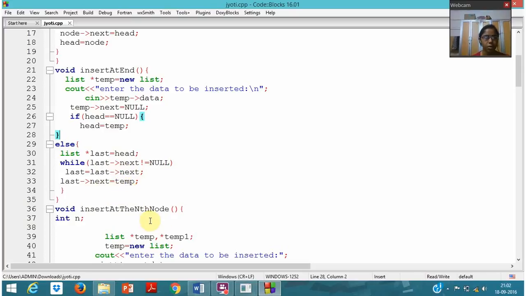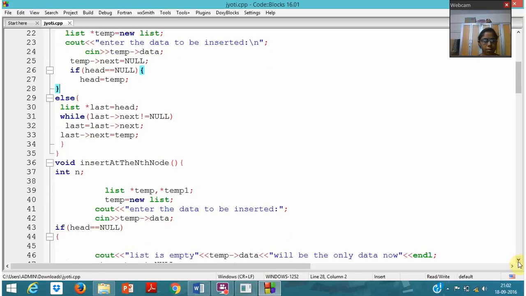This is the code for insert at the nth node. Means if I want to insert a second node, a third node, if I want to insert at the second position, we can insert. I have declared two other variables for the list, temp and temp1. So first I consider new list equal to temp. Inside the temp I have given some data, and the temp of next equals null.